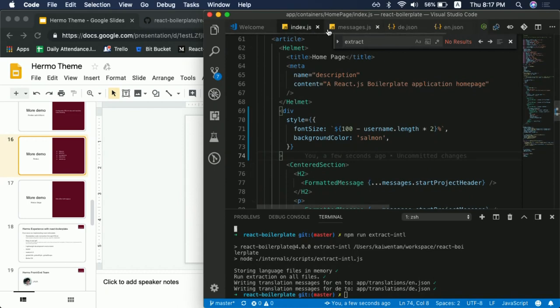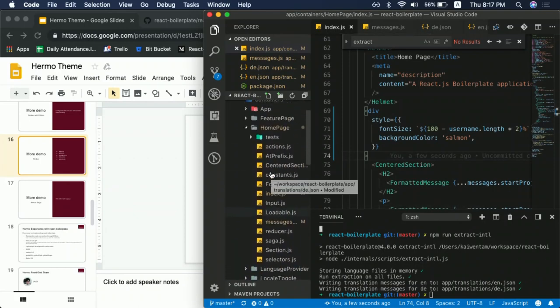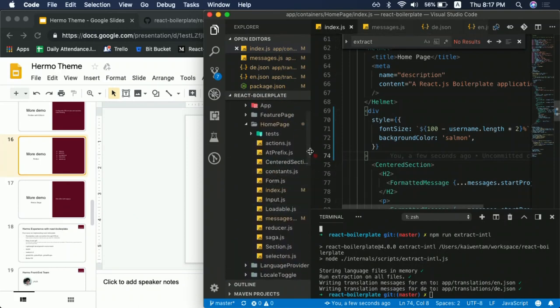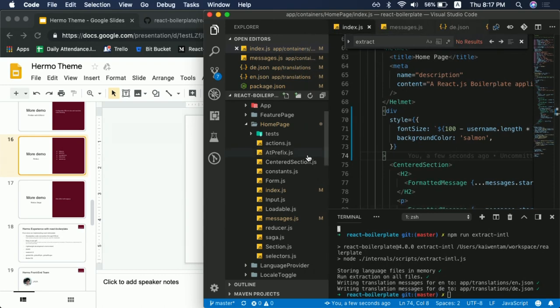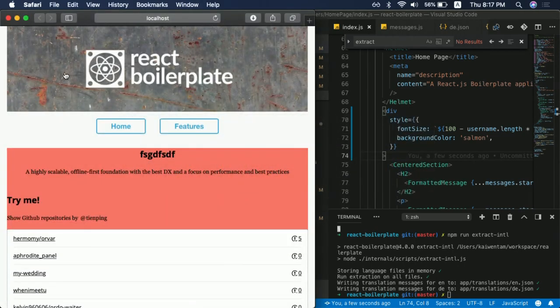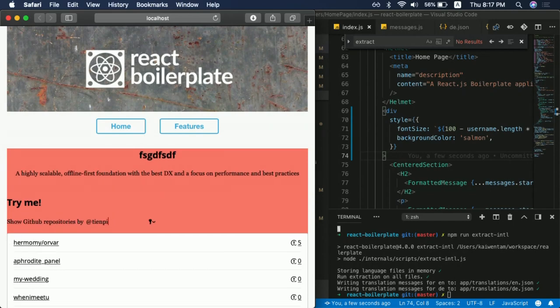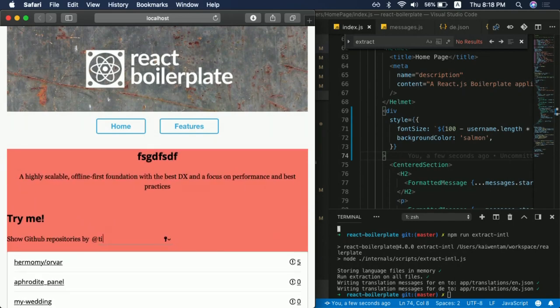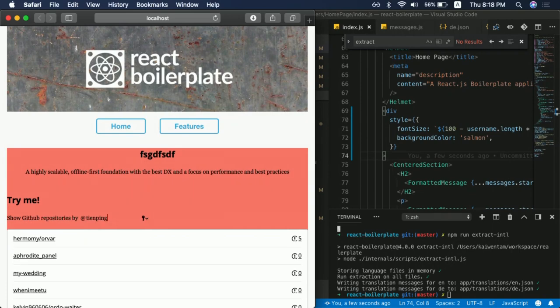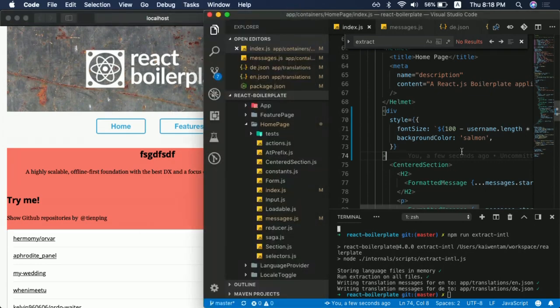Okay, if you go back to the file structure, here, you see there's actually more than that because they modified the template. So there's action, there's index, there's message, there's reducer, and selector. Okay, so what happens is, if you see this text input, when you type something, the text comes up. It's nothing special. This is the HTML default text input.